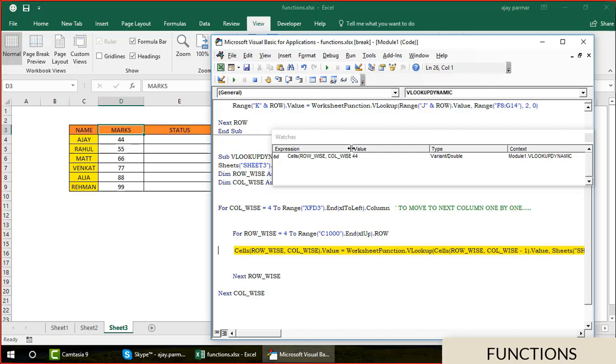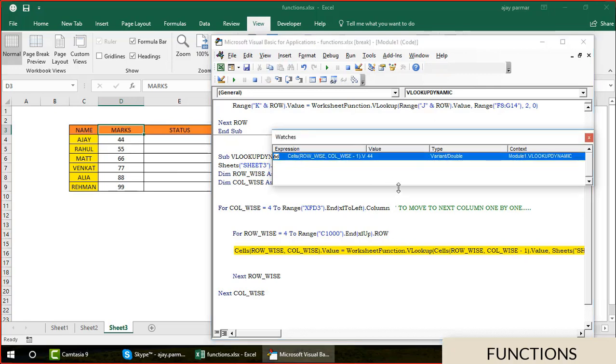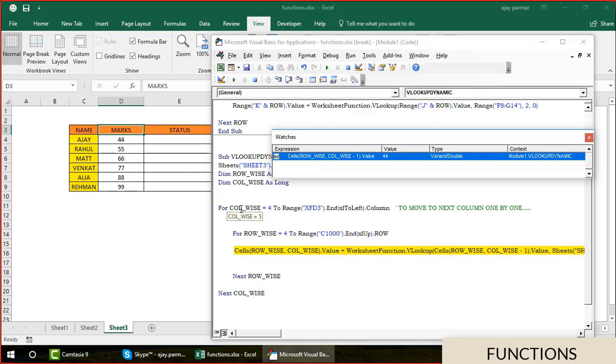If you look at this, in fact in your watch window also, you see that it shows 44, but are you trying to look up 44? No, you're trying to look up this one, Ajay. So what happened? Basically, because this column changed from 4 to 5, you have here 5 coming, and 5 minus 1 is making it 4, but you need the name which is in the column C. So actually this should be column 3.